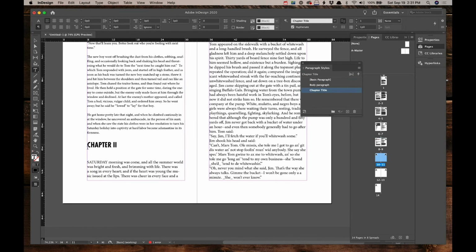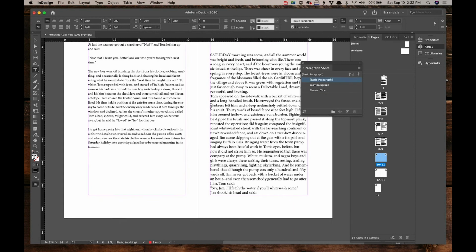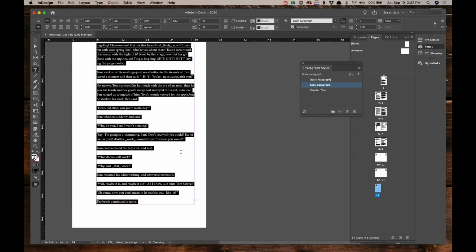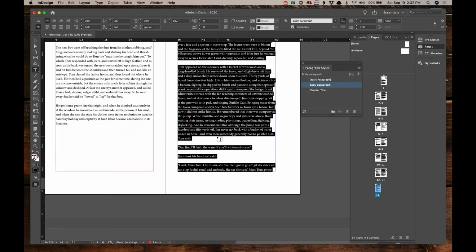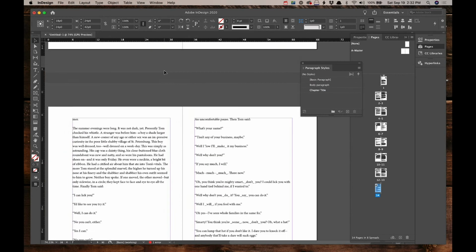And of course, if I need this to go to another page, I can add a break character. And again, select the rest of the paragraphs, add body paragraph, so on and so forth. I know I have overset text. We're not really going to worry about that for this particular demonstration. The point is I now have a formatted document with 2 paragraph styles.